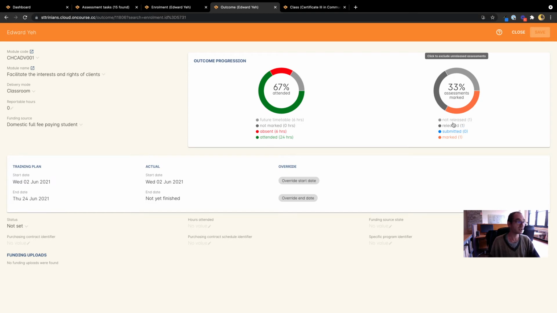And just like the future timetable section on the attendance graph, you can remove the not released portion of the graph just by clicking on it, and that will exclude those. So if you're not worried about anything that's not technically happened yet, and you find that easy to read, then you can set it up to act like that.